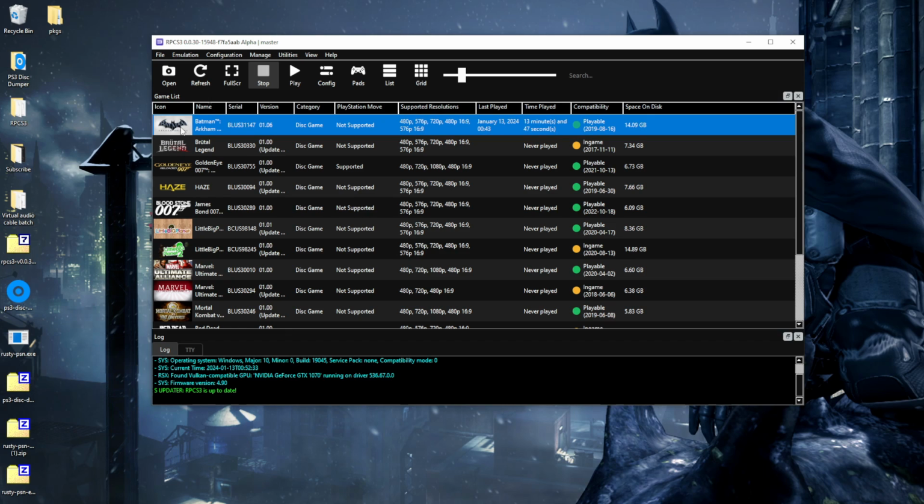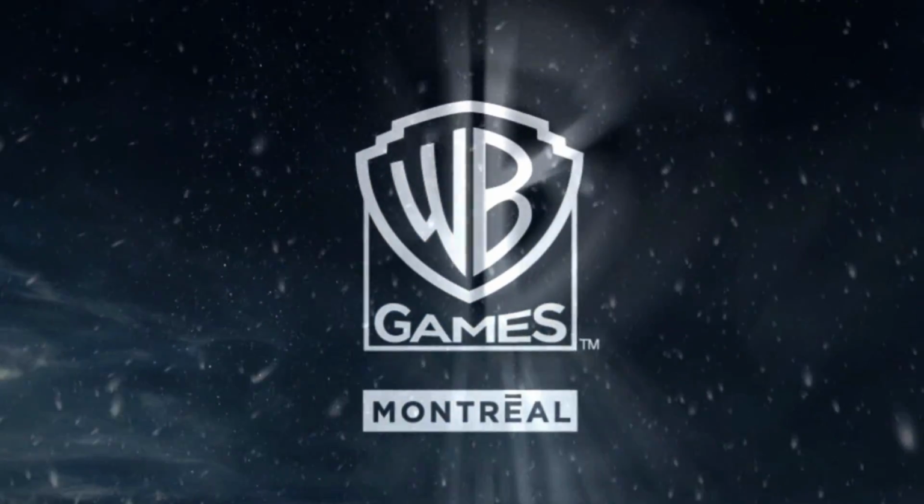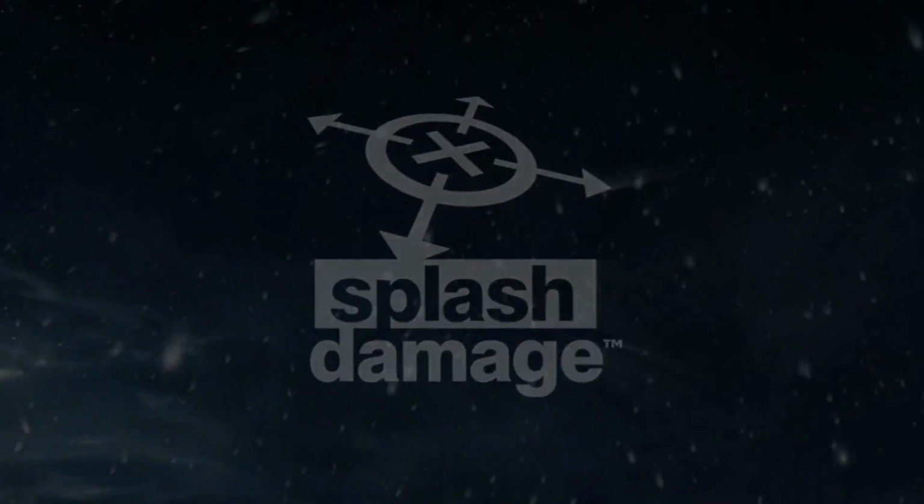Just simply double click on the game itself and it will take a moment for it to load. If it's the first time loading a game, it will take much longer than this, but you're looking at maybe 2 minutes for a game to apply all of its updates and PPU code and all that good stuff. And there we go. We have Arkham Origins now running all good. Let me quickly get into some gameplay here and just test that out.